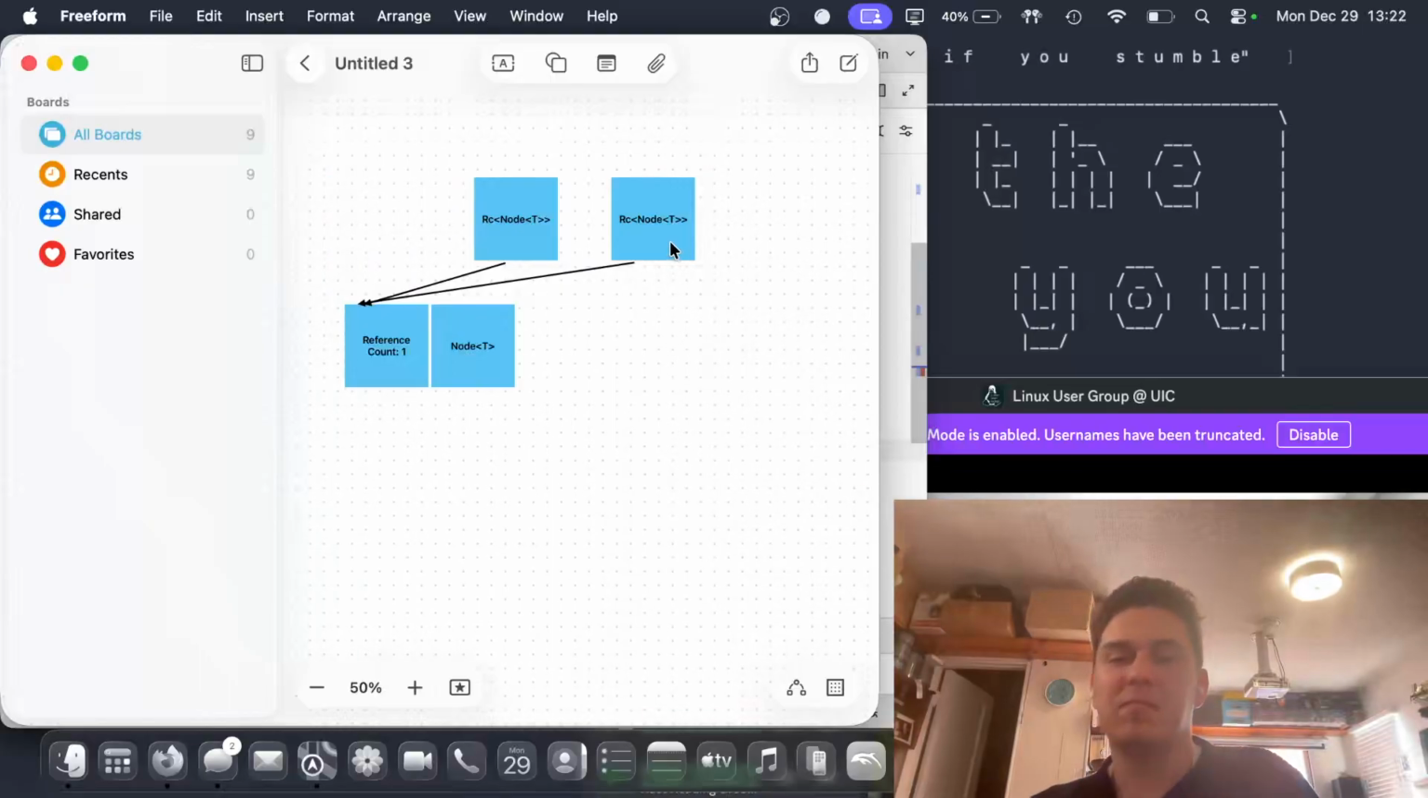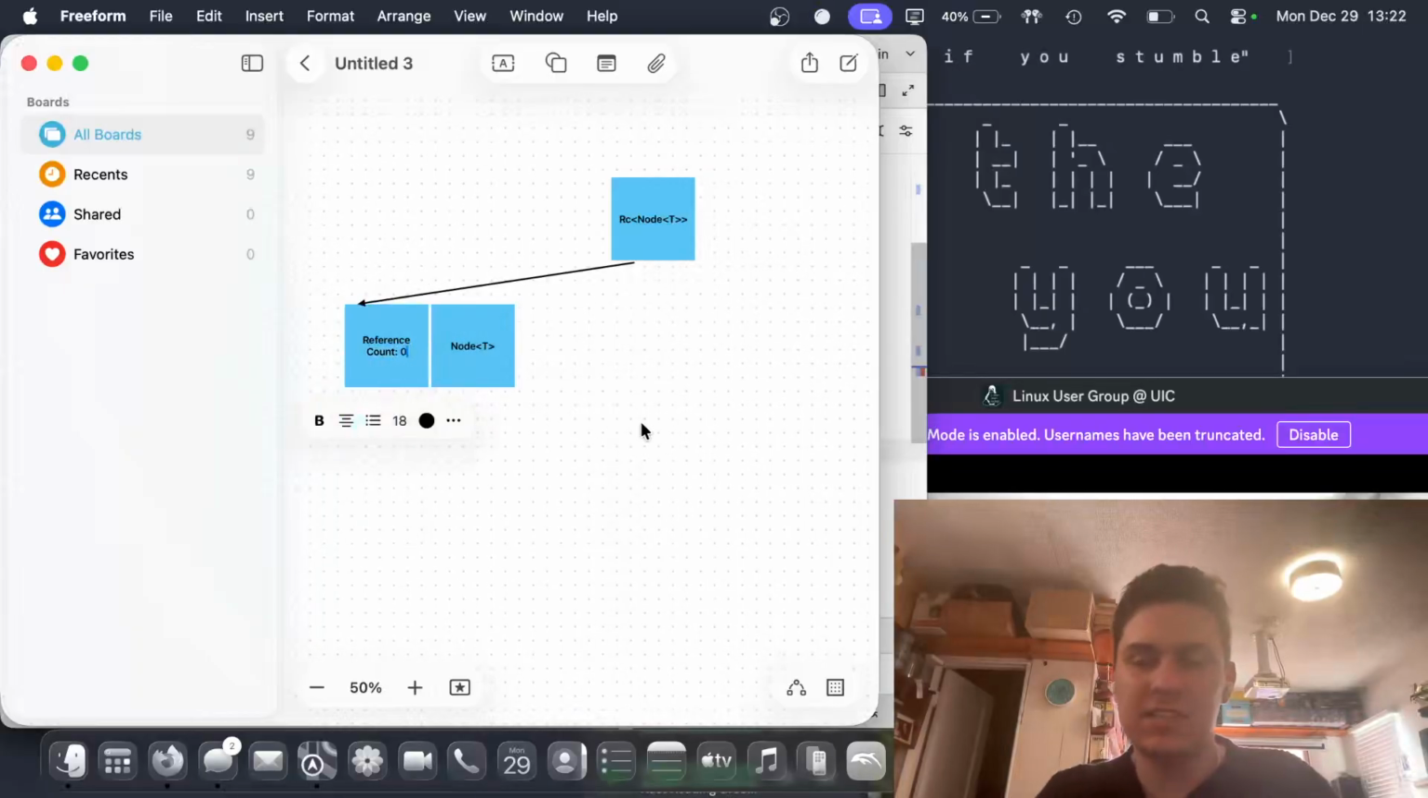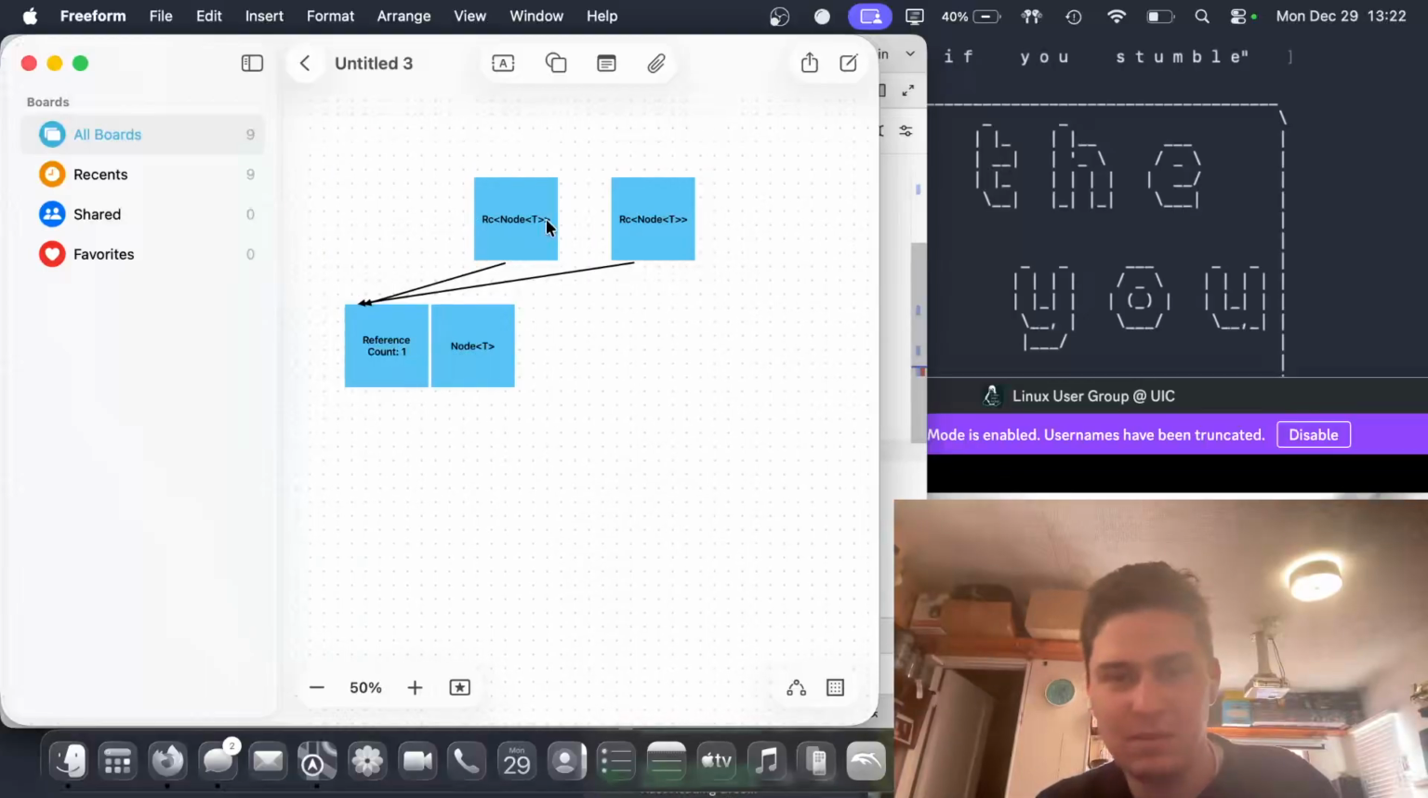Here's the problem. One of us loses our RC. Then the destructor runs and the reference count falls to 0, because the destructor decrements it. You see what we were missing now? What did we have to do when we copied it? We have to increase the counter itself.